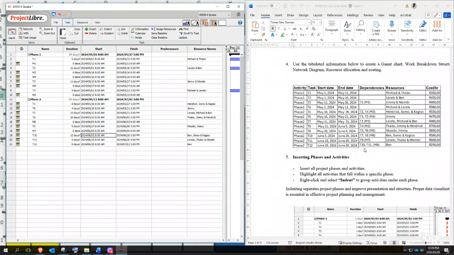So hence, since they both have the 20th of June, we're not going to put it in between the two tasks, but we're going to put it right after the last task, which is T11. So insert after T11, and that's our M8. So it depends on both T10 and T11. They both finish on the 20th. So you're going to put it there.